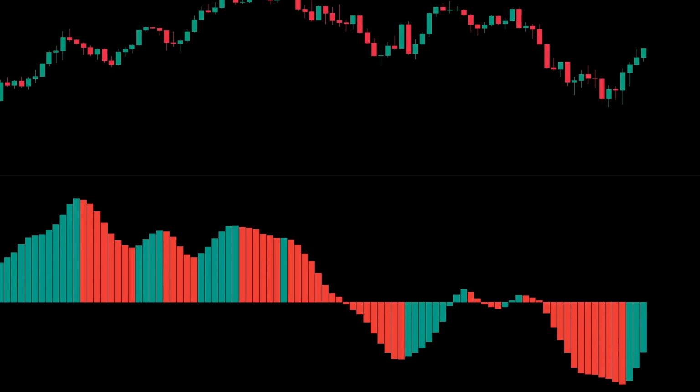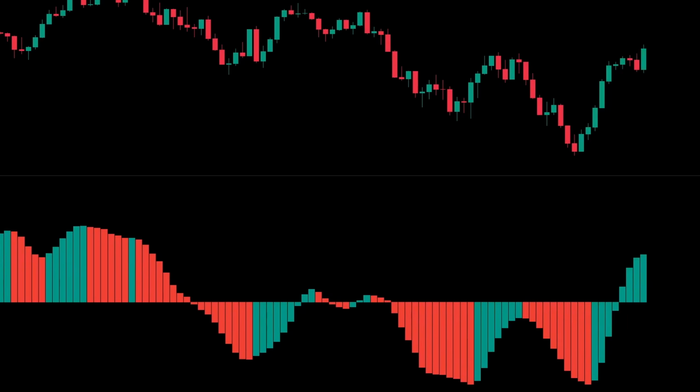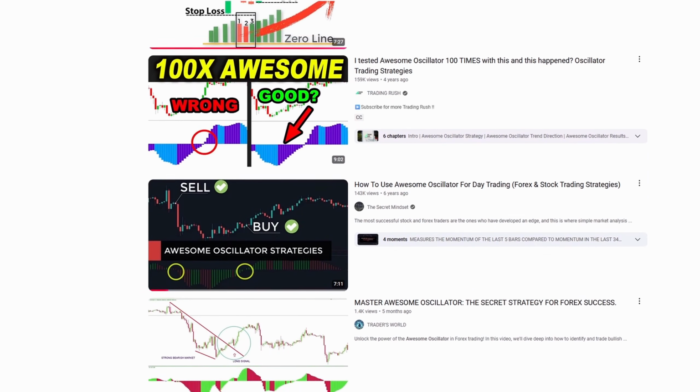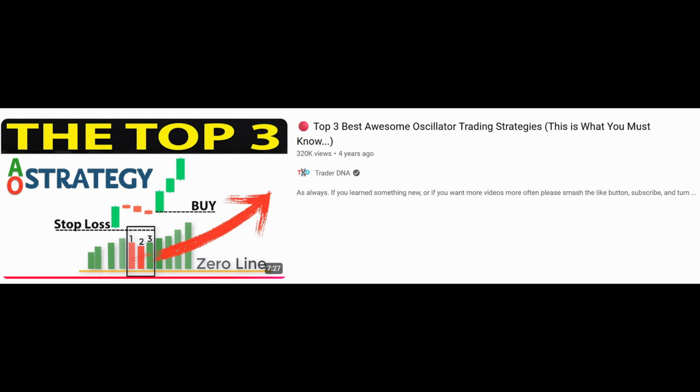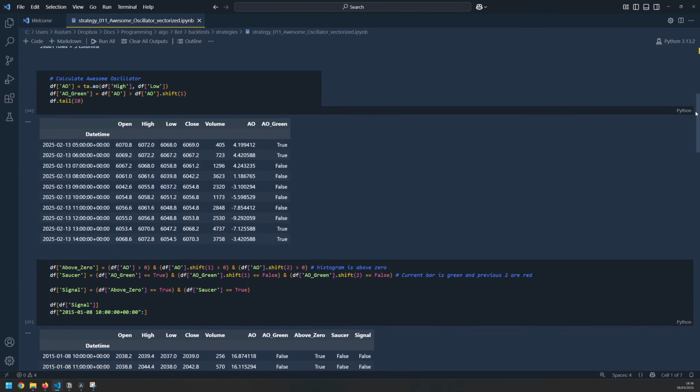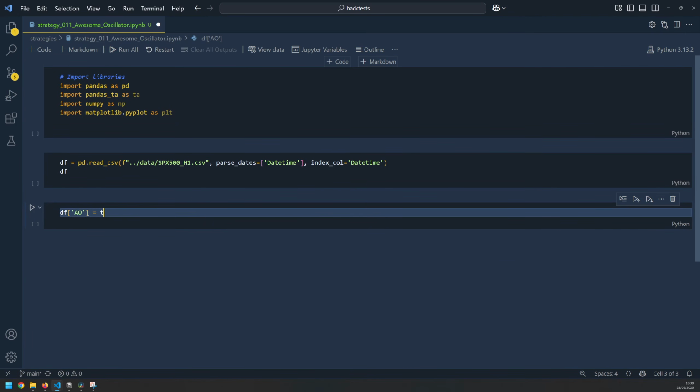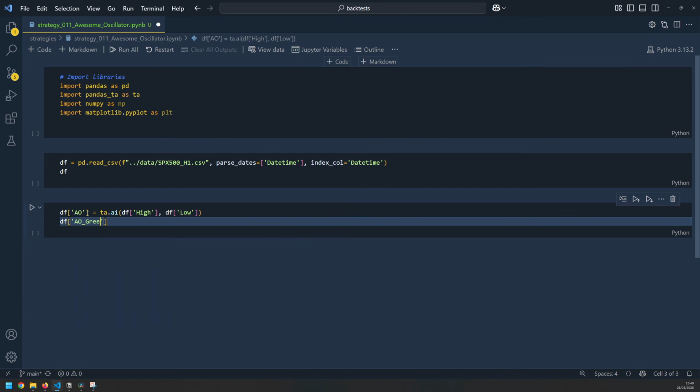The Awesome Oscillator indicator has a very promising name, and there are a few videos that explain how to trade it. I'm going to take the strategy from this video and explain how to quickly test it in Python. I will code everything from scratch and evaluate whether the trade signals from the strategy are any better than random entries.